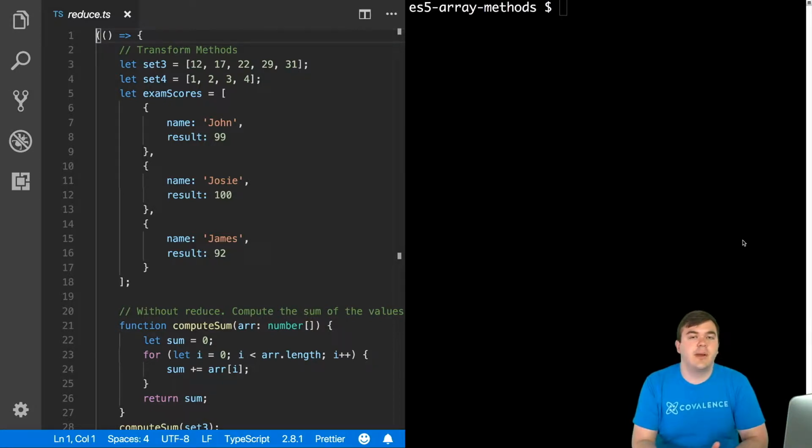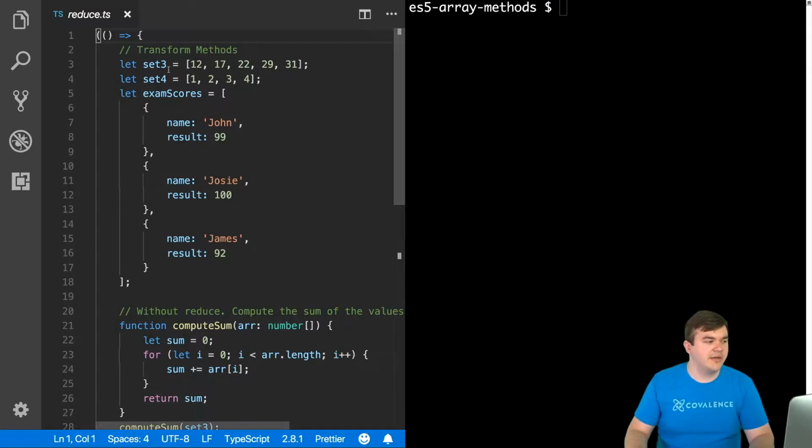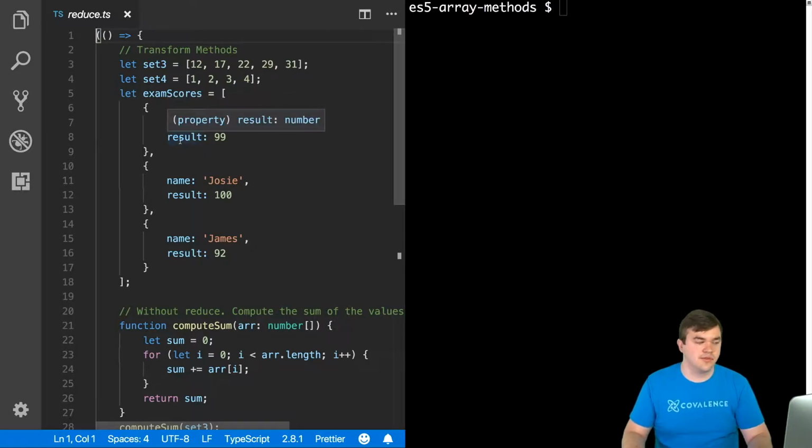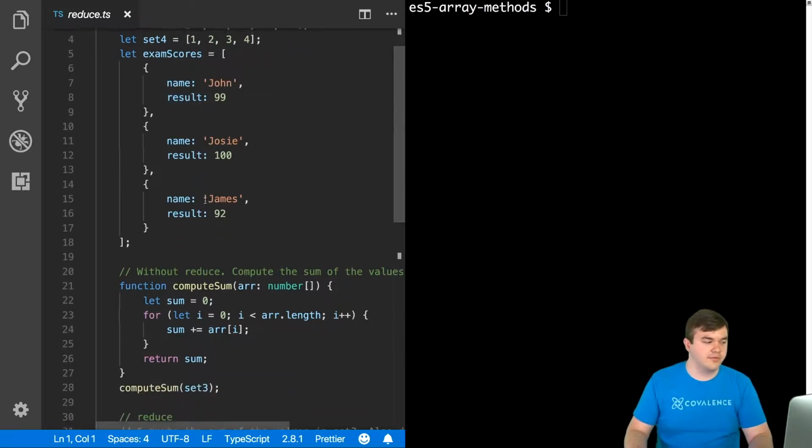Hello, in this video I'm going to be talking about the reduce method built into arrays in ES5 JavaScript and beyond. So I have some example data here, a few number arrays and an array of these objects, these exam score records with name properties and result properties that represent a score.